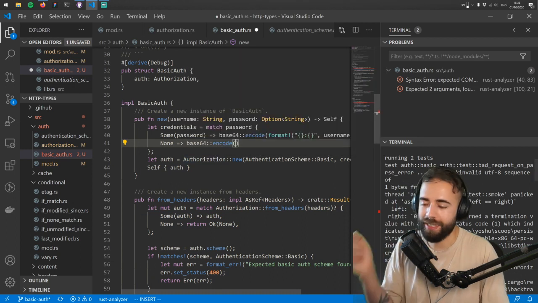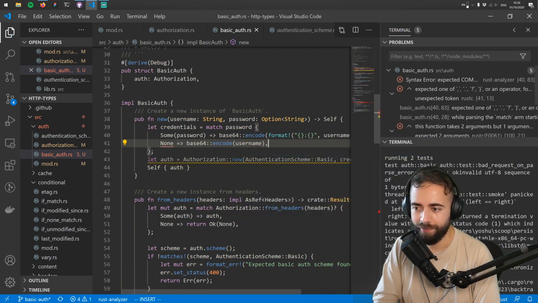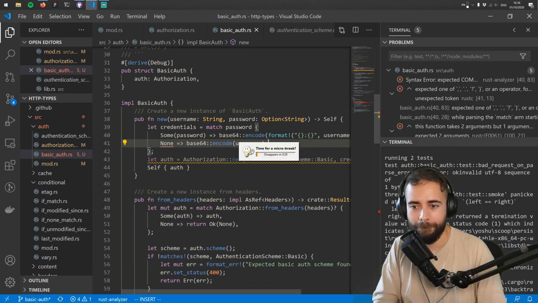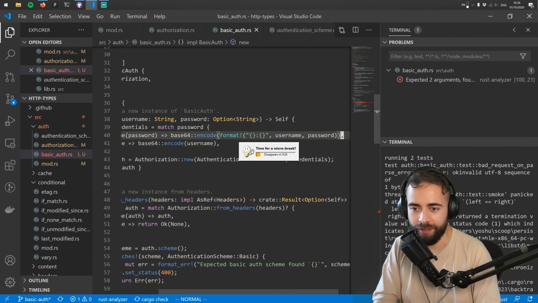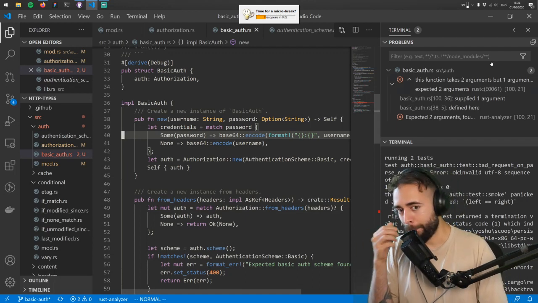Username, password. Yeah, you know what? It's fine. Username. Oh, that's missing a comma there. Okay, that works.